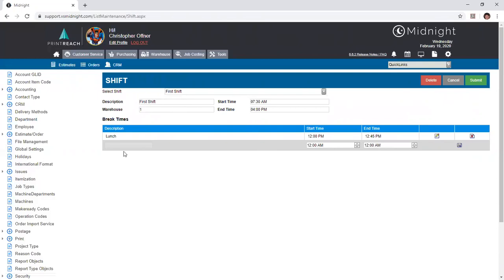Break times, just like departments, can be added in through this bottom gray row. And you can set a start time and stop time for your break, so that way there's a calculation of minutes for an employee as they log a break through our shop floor data collection system. If you do not use that, you'll still need to set up a shift, although a break will not be necessary.